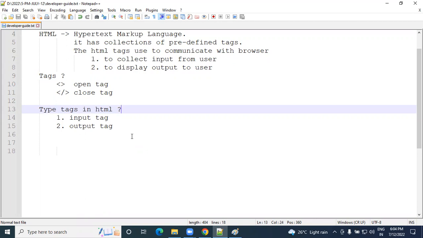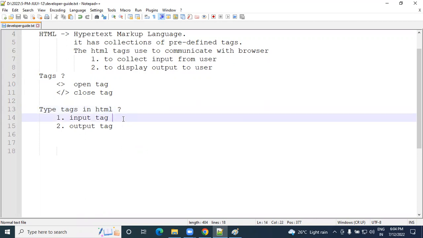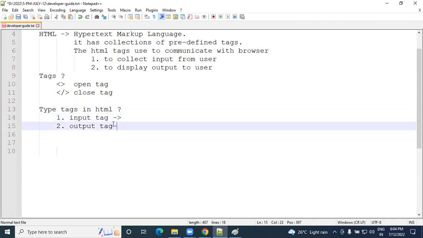So based on this entire experience on the internet, you are writing that all the HTML tags are going to be divided into how many types? Two types. One is called input and another is called output. Okay.